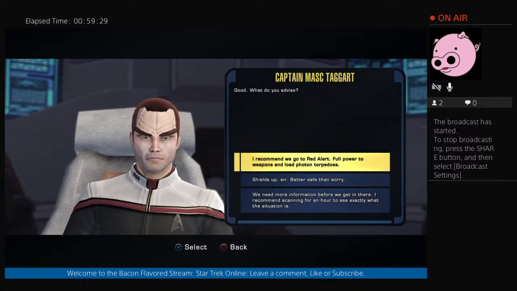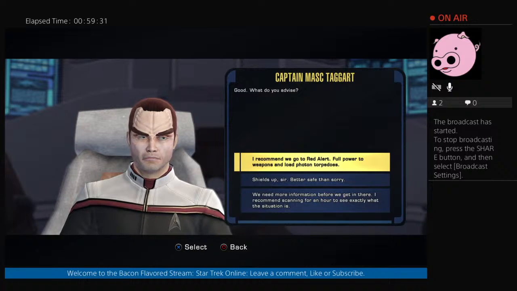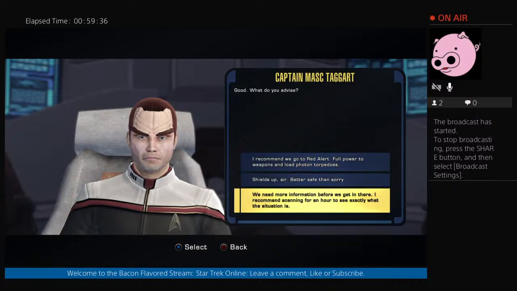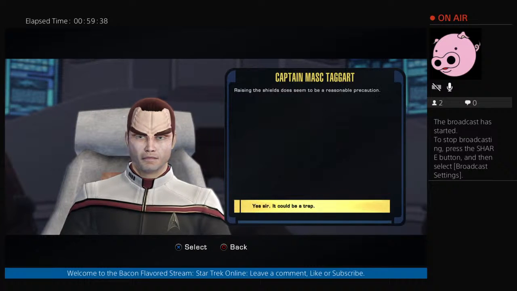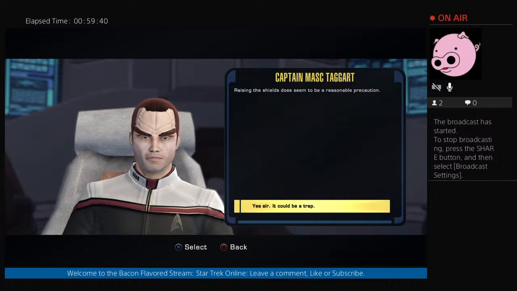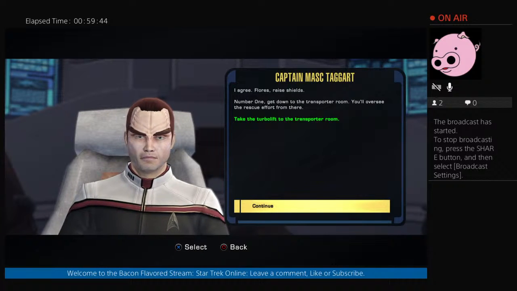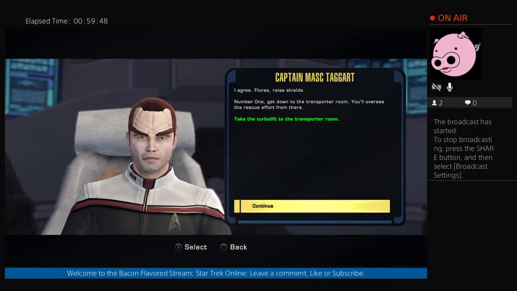Red alert! Full power to weapons and load the photon torpedoes. You know what? If this wasn't the Federation, I would say yes. Go with that. But raising shields does seem to be a reasonable precaution. Better safe than sorry. I agree. It could be a trap. Flores, raise shields. Number 1, get down to transporter room. You'll oversee the rescue effort from there.